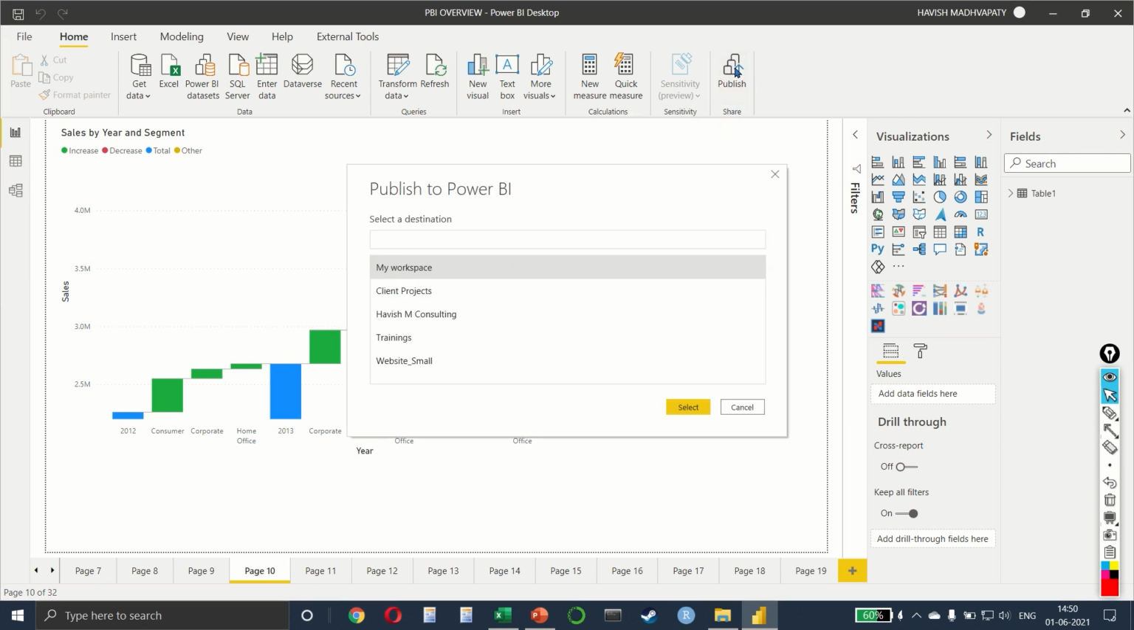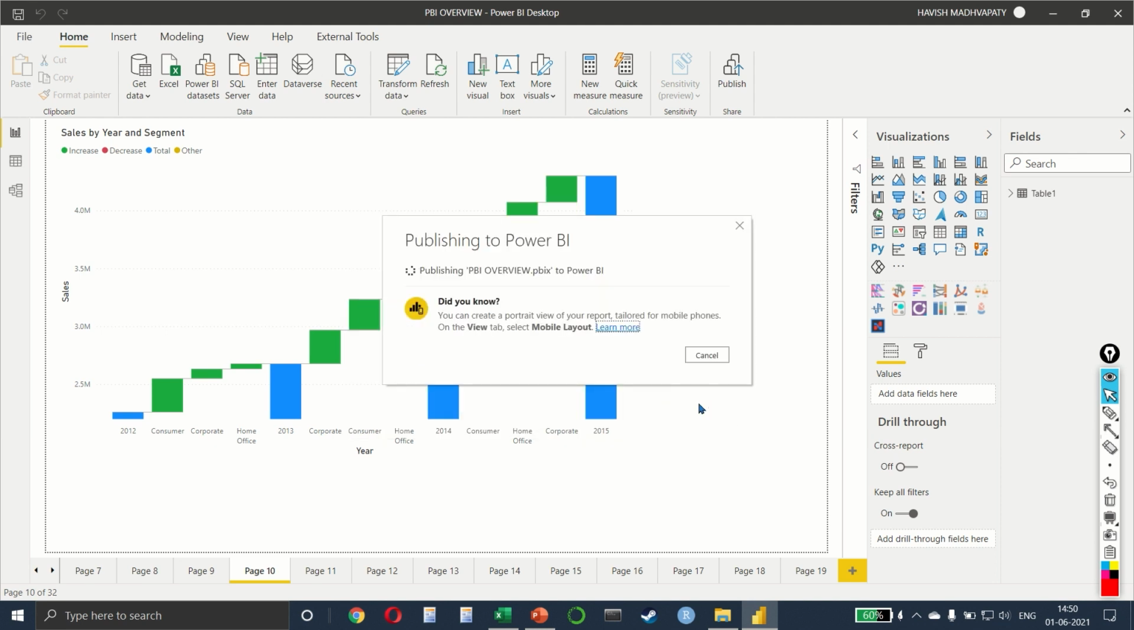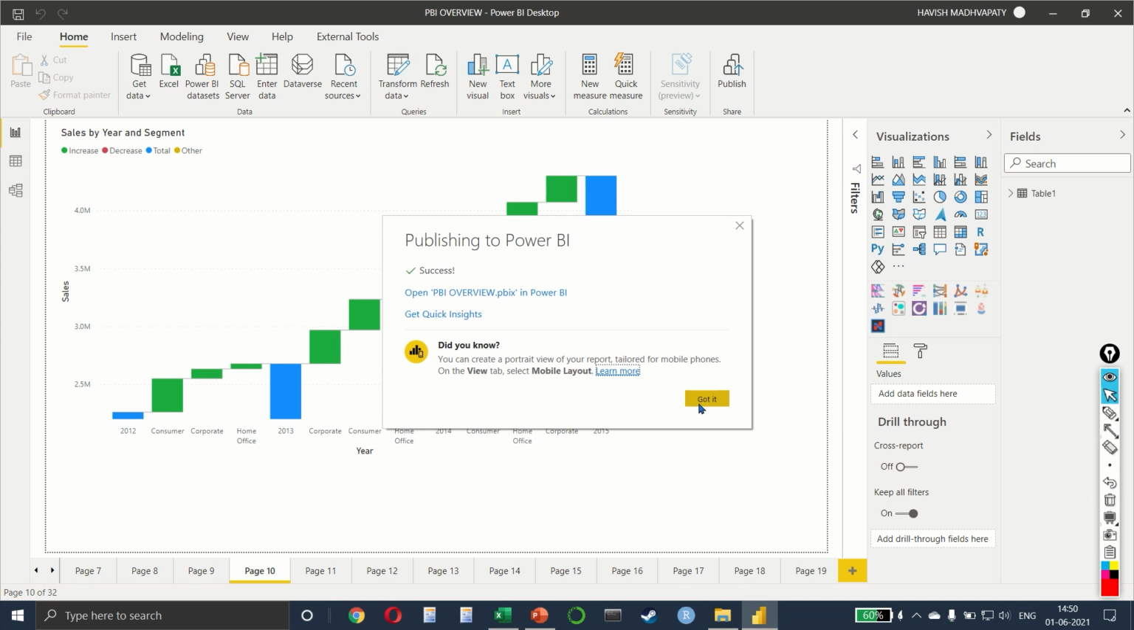If you're working with an organization, there is a possibility that different workspaces have been created for you, but the default root is called my workspace. As you can see, I have already created multiple workspaces here, and I want to push this report in the workspace called trainings. Click on select. What happens now is that the entire Power BI report is being uploaded to Power BI service, and you can click on this link to open it.